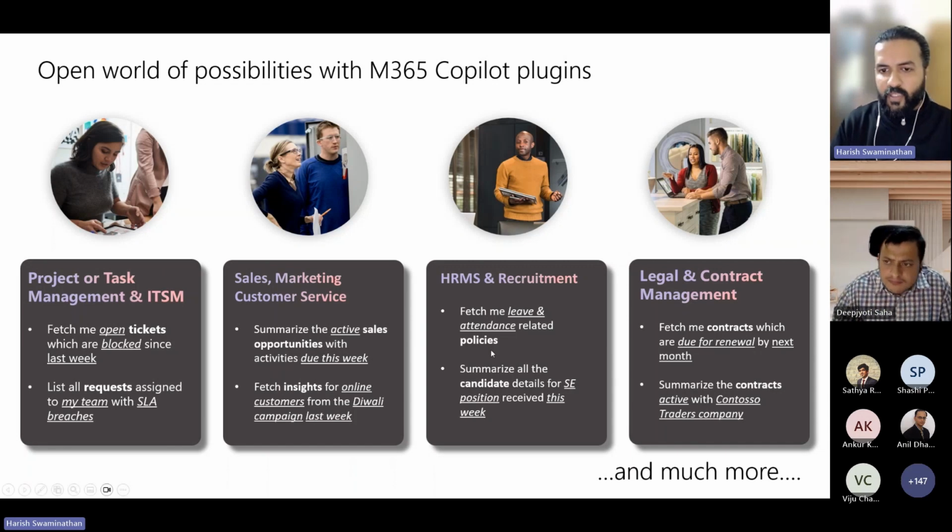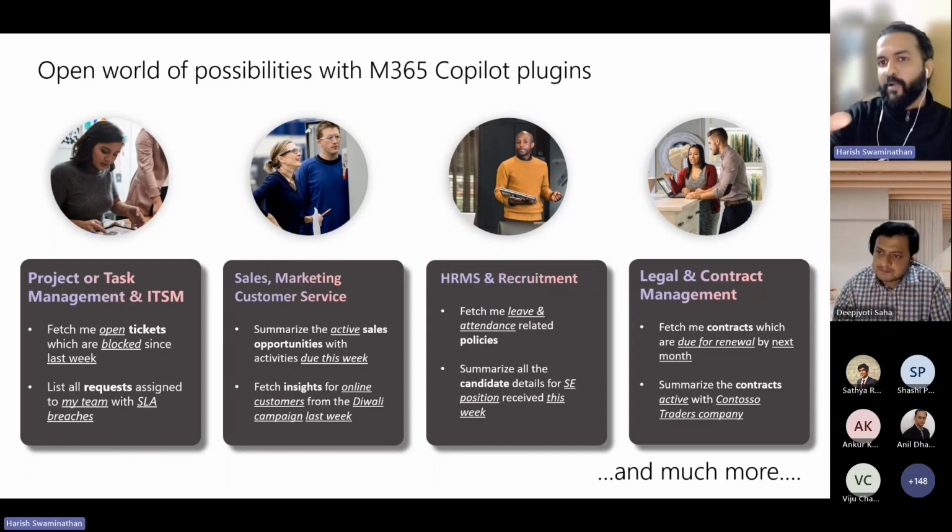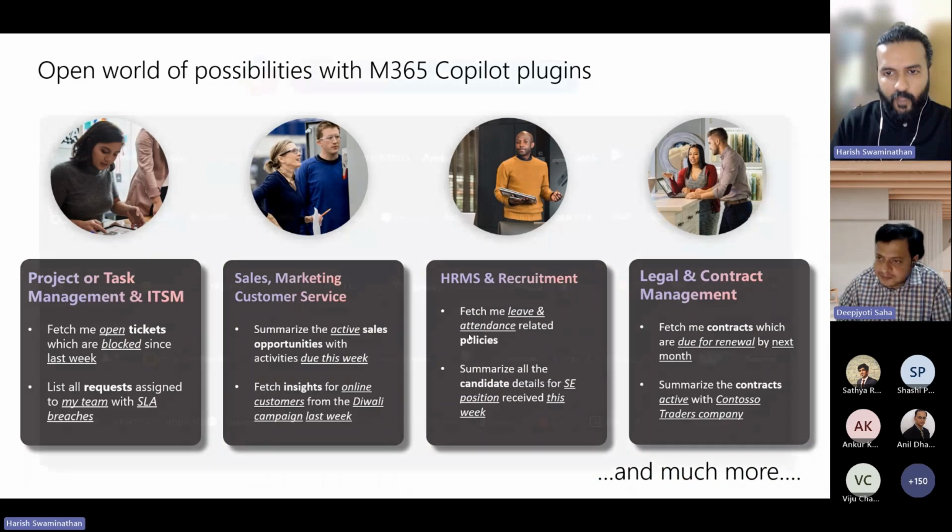So Deep, in each of these scenarios, Copilot will actually have a relevant plugin to talk to a project management tool or a sales tool or an HRMS tool. And as a result, it's helping them complete each of these tasks, right? Correct. Awesome.